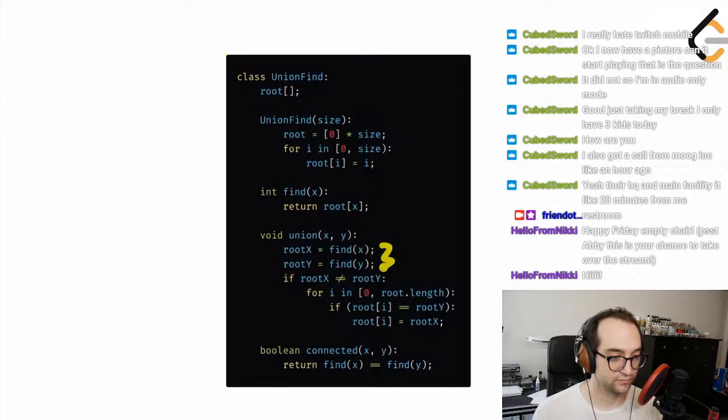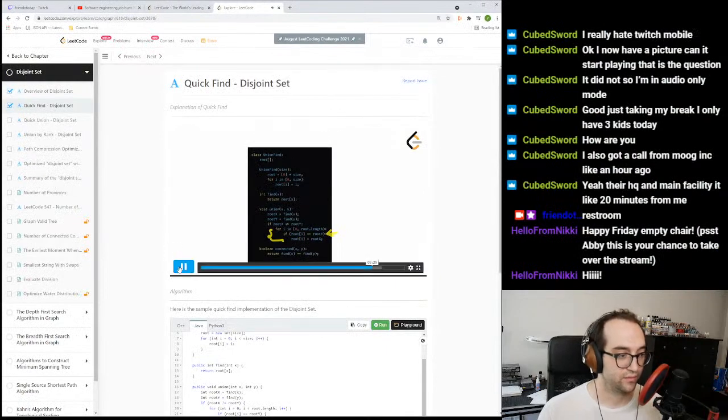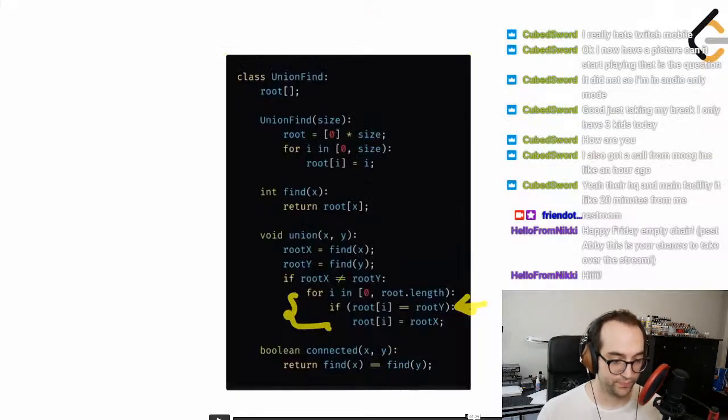First, we need to find the root nodes for x and y. When their roots are equal, we know they're already connected, so we don't have to perform the union operation. But if the root nodes are not equal, we now have to go through the entire root array, and once we see a value equal to the root of y, in other words, when the corresponding root node is equal to the node we are merging, in this case root y, then we have to change it. When root i equals root y.